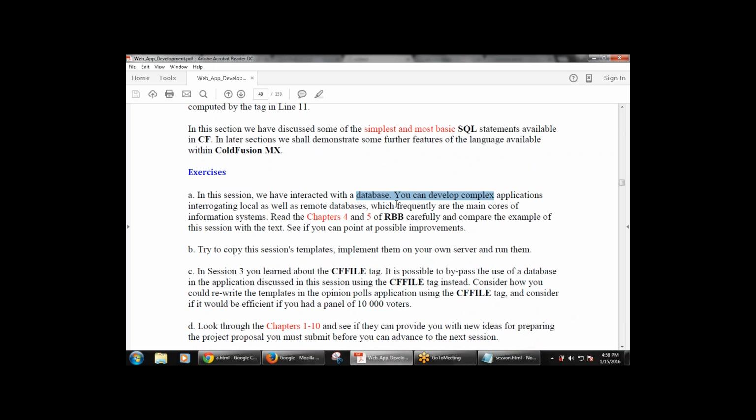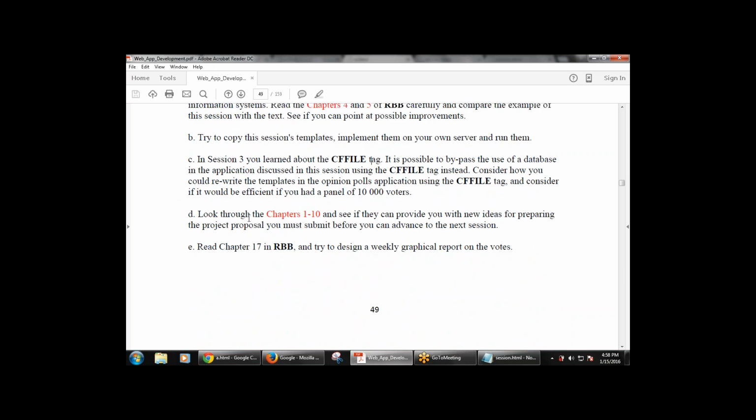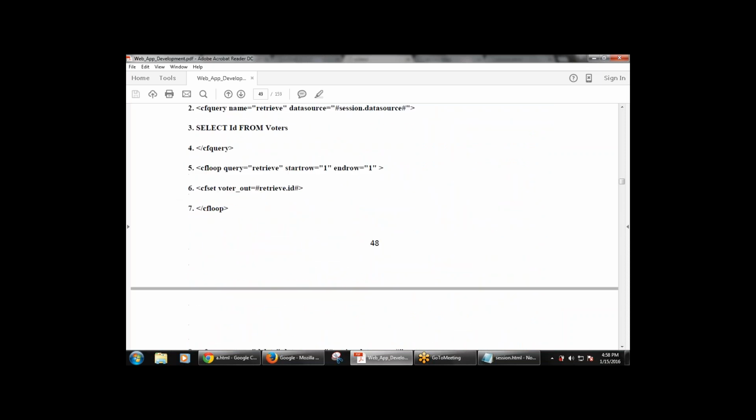You have developed a complex application by integrating the local as well as the remote services. Now try to copy this session template and implement them on your own server and run them. Then read chapter 17 in RBB and try to design this one. So these are the various exercises that are defined in this one.